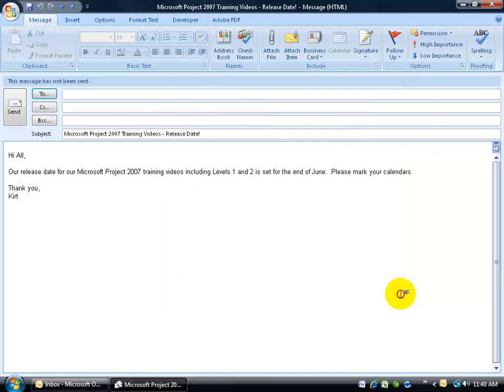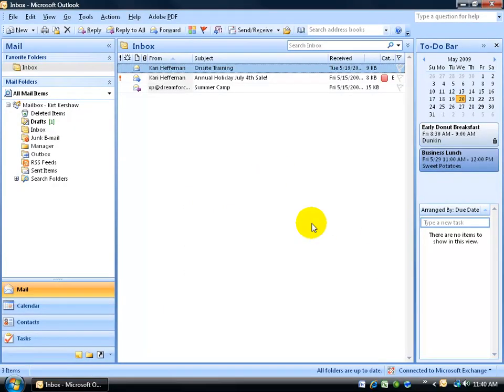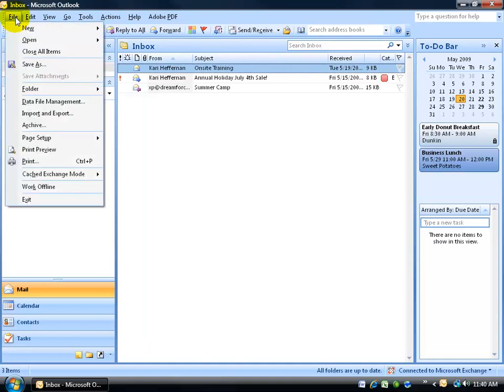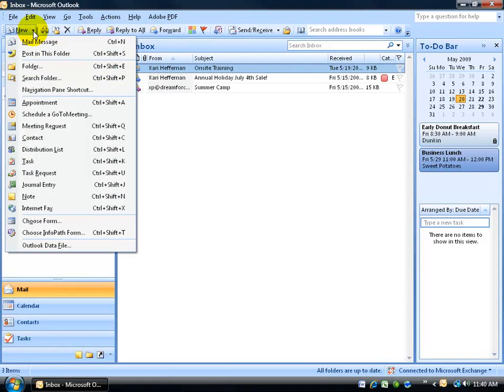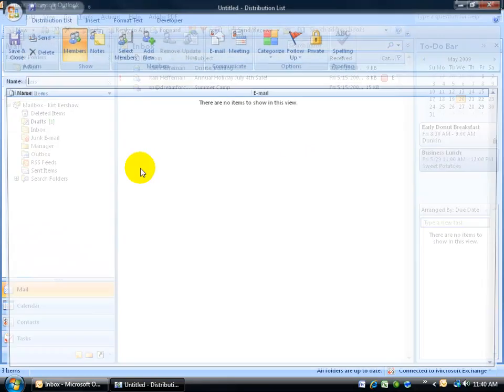Let me show you. I'm going to go ahead and click cancel and close out of the message here. It's been saved, so it's sitting in my drafts folder. And then to create this distribution list, or this contact with the list of all the people I want to address messages to, come up here and either click on the File menu and go to New, or it's the same as if you click on the drop-down arrow next to the New button, and then come down and click on the distribution list.